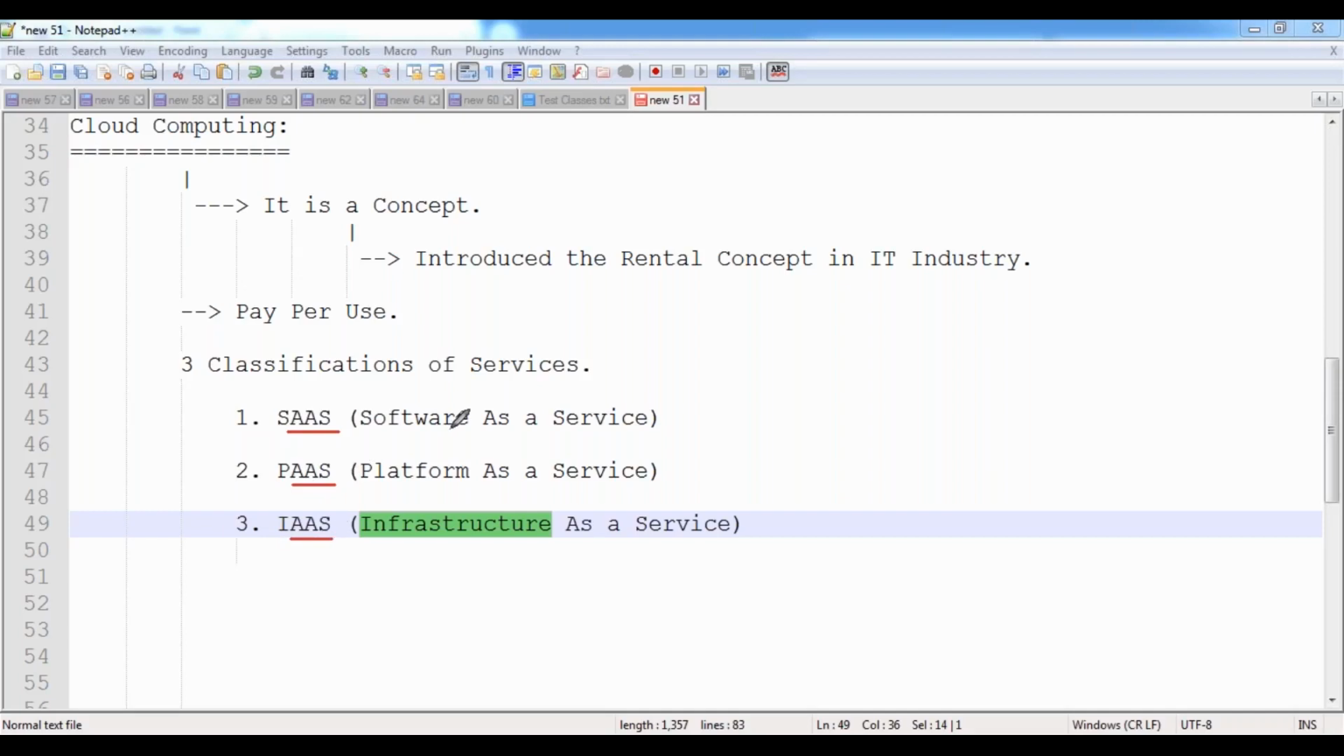That means everything is provided to you as a service. Service means you can take it on rental basis. A product we need to buy. Suppose, for example, a mobile network. A mobile network is a service. How do we access it? Through a SIM card. What is the cost of a SIM card? 10 rupees or 50 rupees at most.